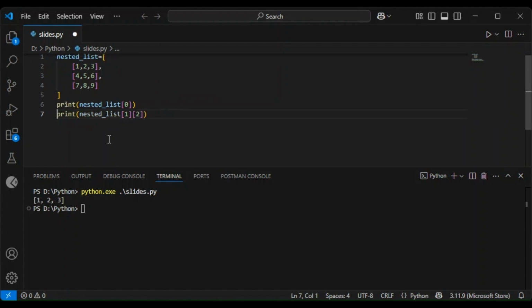For our second print statement, we have nested list, we have index 1. Well, index 1 is actually the second list inside of nested list. And then inside of that, we're going to look for index 2. So that you would think would be 5, but it's not, because remember, we start at 0, so 0, 1, 2, so it's actually 6. So index 1 goes to the second item in nested list, which is this list. Then index 2 goes inside of here to the third item.